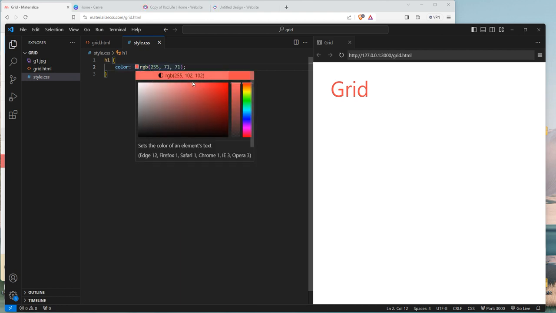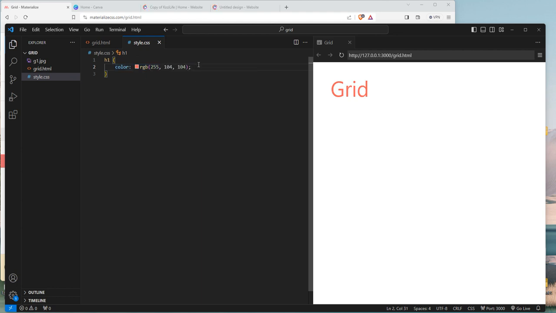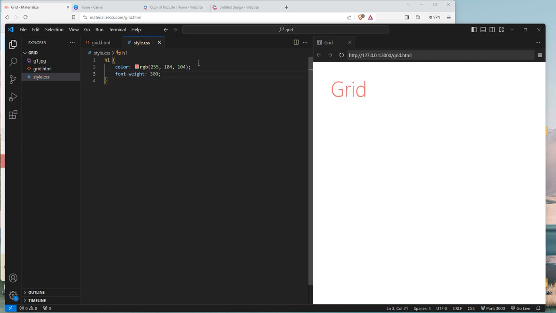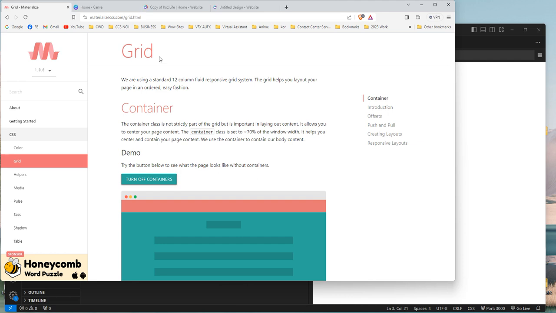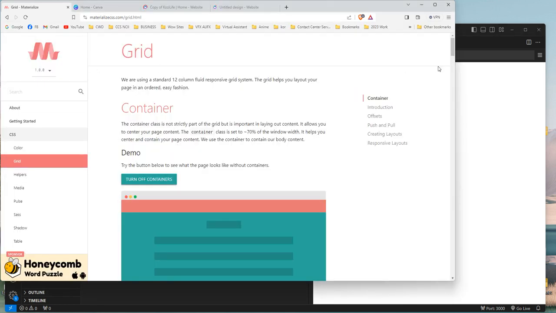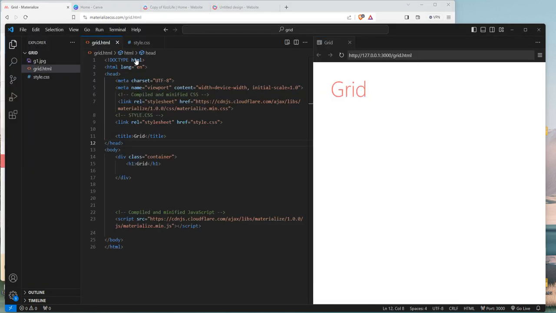That's just too much. There we go. And also for the font weight, let me try to make it thinner. There we go. That's wonderful. And as you can see, there is a divider from end to end, right? So I also want to do that. How can I do that?